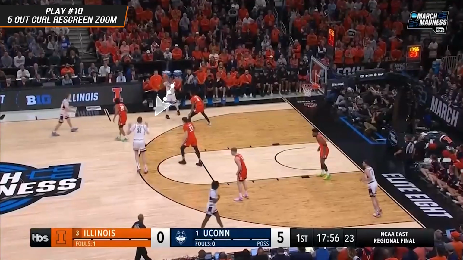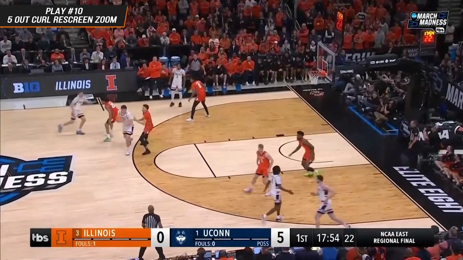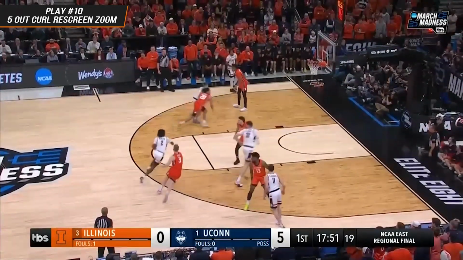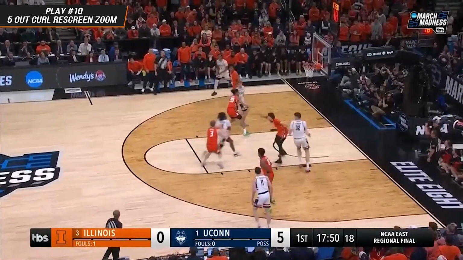UConn changes sides of the floor to start this zoom action. The player who receives the initial down screen curls and rescreens for the original screener, creating confusion for the defense. Here the 5 stays with the roller, leaving the rim unprotected.